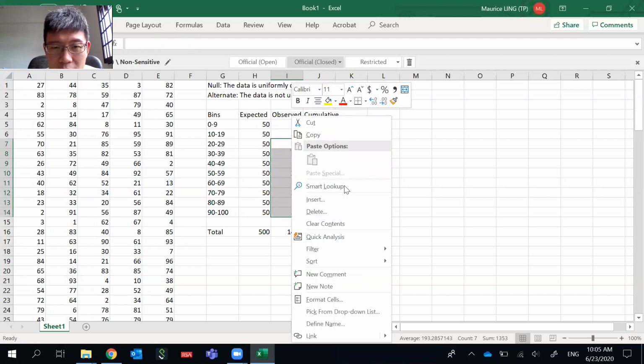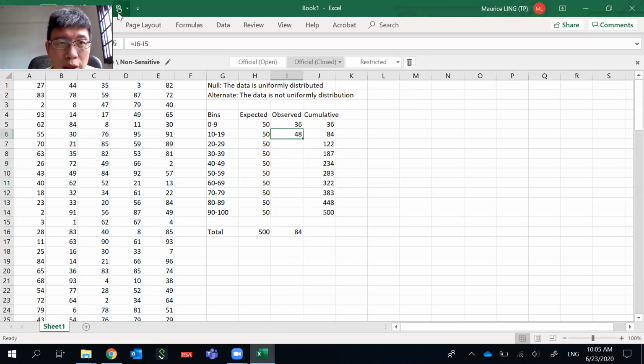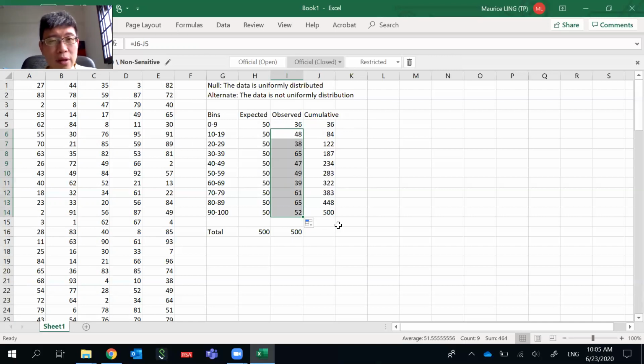So here, I take the cumulative minus the previous accumulation. Okay, so that gives me the bin. So then it gives me 500. Basically, I have binned up all my data.